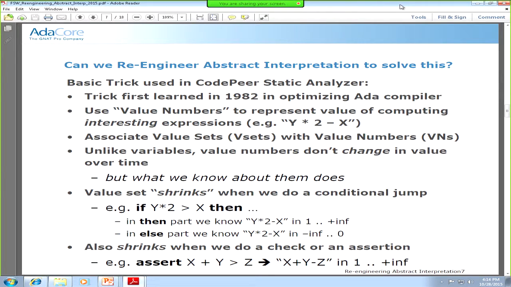And so at different points in the program, the set of possible values for a given value number can change. And the other thing is that when you see a runtime check, you can assume that after the check, whatever expression you were checking is true. So for example, if you were doing an array indexing operation, then immediately following that, you can assume that the value used for indexing is in the proper range, because if it wasn't, you wouldn't have gotten to that next statement. And so checks and assertions can also cause the set of values associated with a value number to shrink.